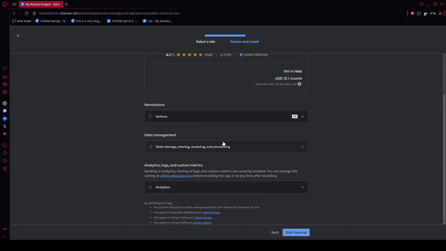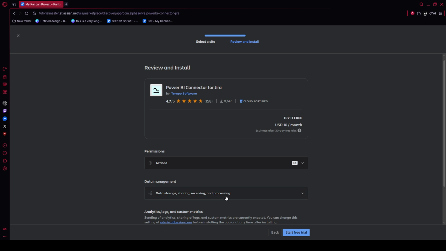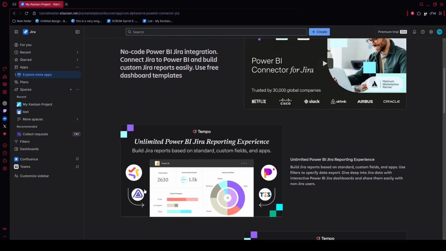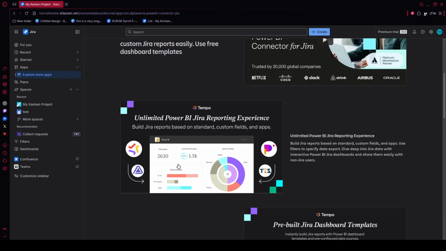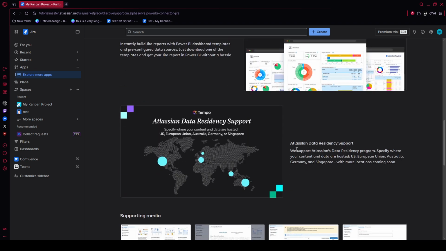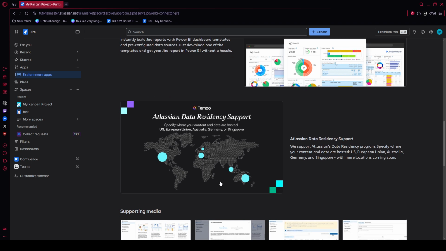Jira will then generate a secure data source URL. Copy that URL because you'll need it in the next step. Now switch over to Power BI Desktop and open the application. On the top ribbon, click Get Data, then choose Web. In some versions, you may also see a Jira-specific connector, and if that's available, you can use it instead. In the URL field, paste the data source link you copied from Jira, then click OK.